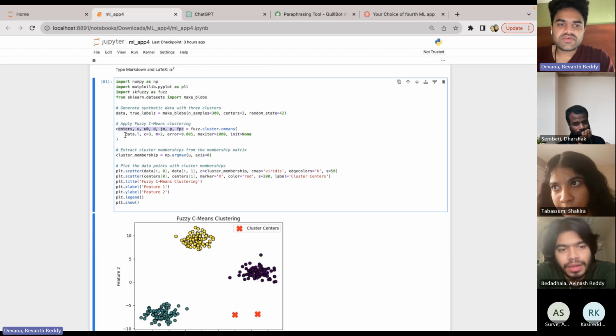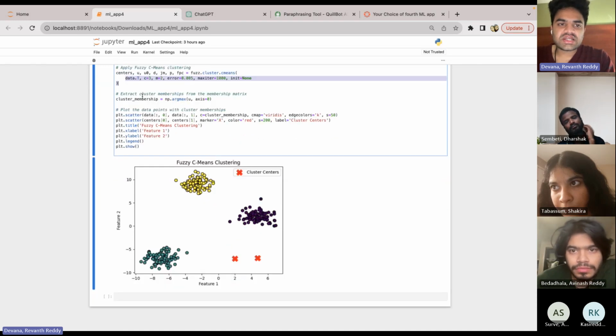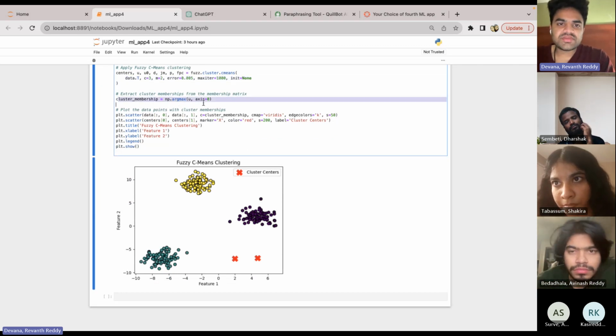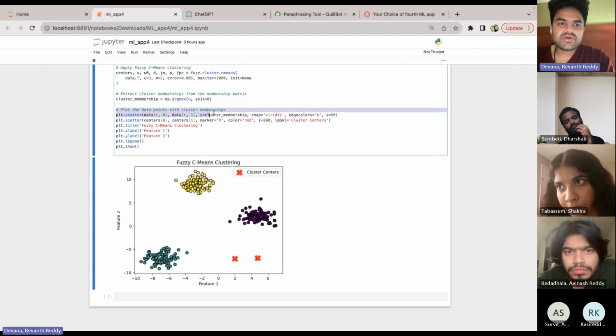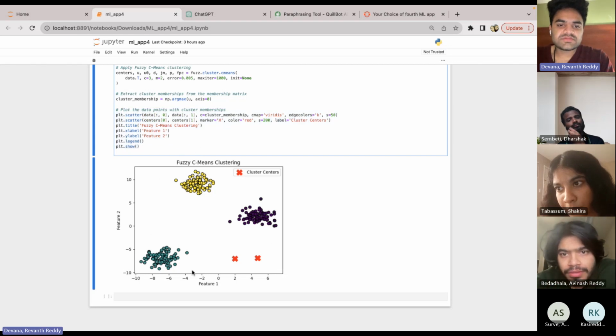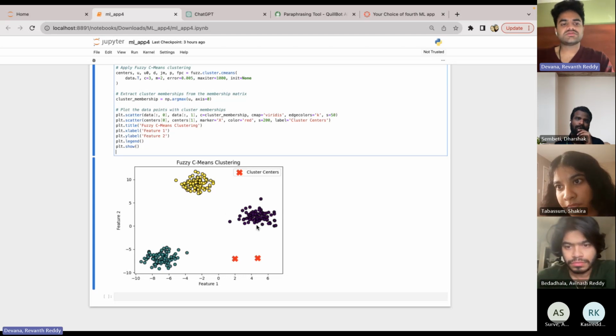using fuzz.cluster.cmeans. So we have assigned each of the variables which we have taken, and extract the cluster membership from the membership matrix in this step, and we are plotting the data points with the cluster memberships. We are plotting everything: scatter, title, x label, y label, legend, all these things. As you can see here, the cluster center is represented by a cross mark. And this one represents the yellow ones.